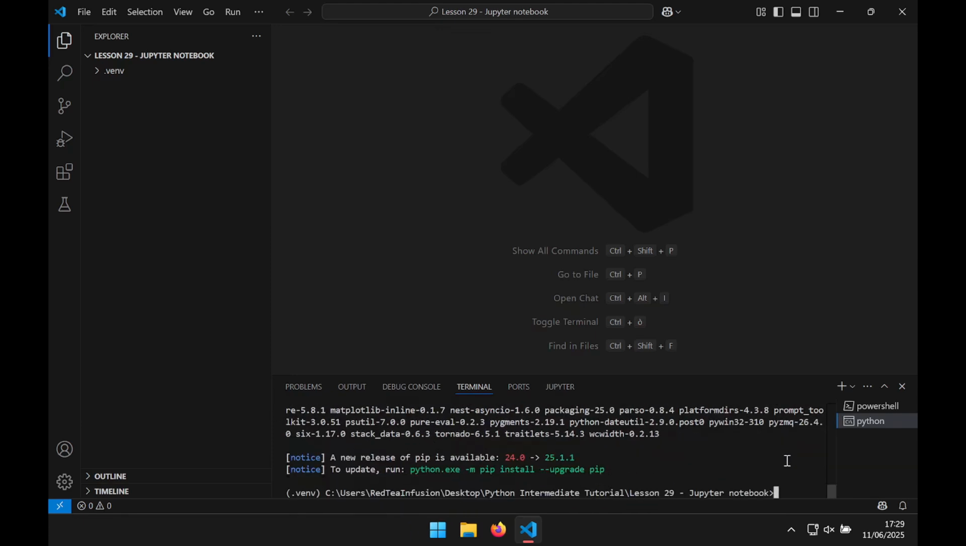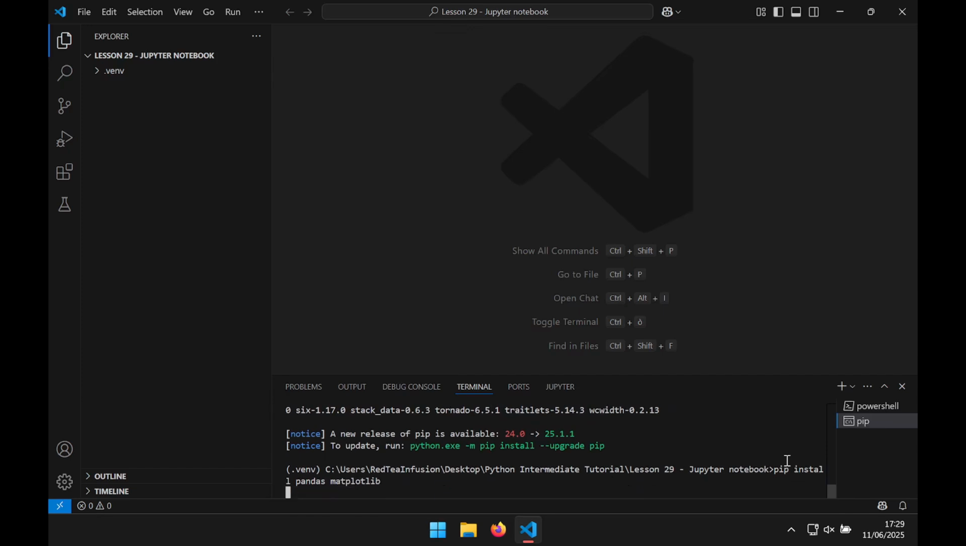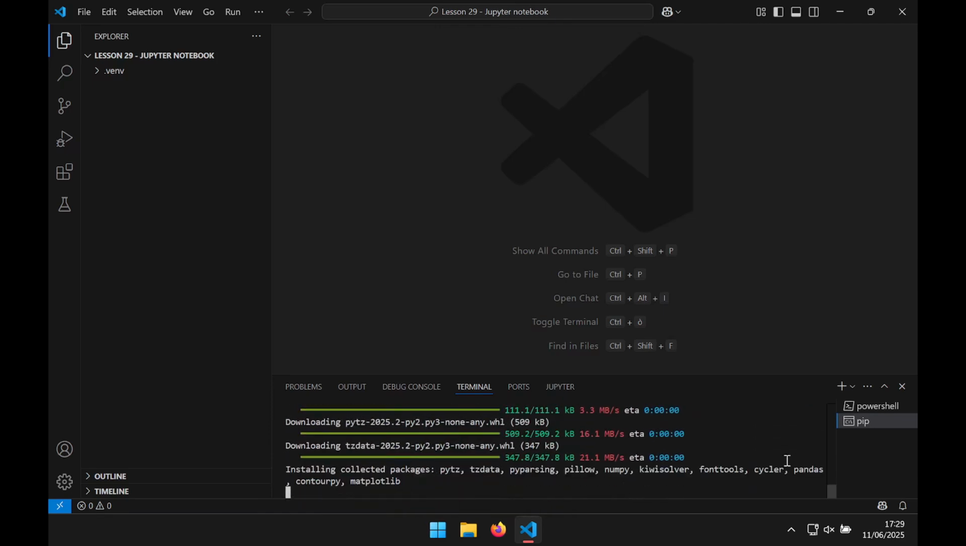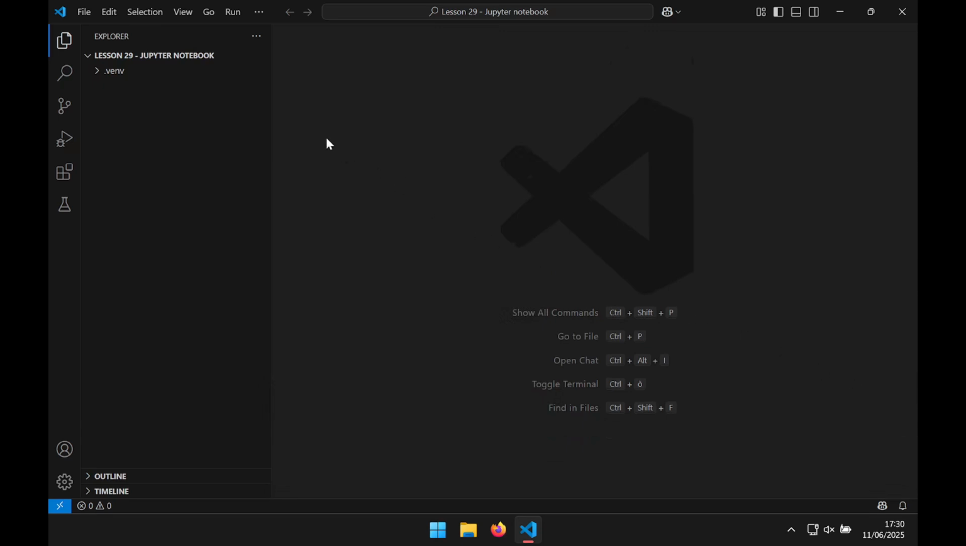Then we are going to install two other modules, pip install pandas matplotlib. Pandas and matplotlib are often used with Jupyter Notebooks because of their seamless integration and ability to display data and visualization directly within the notebook environment. Now let's close the terminal and create our first notebook.